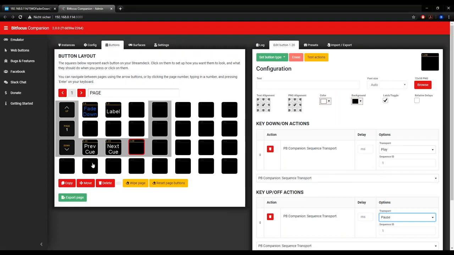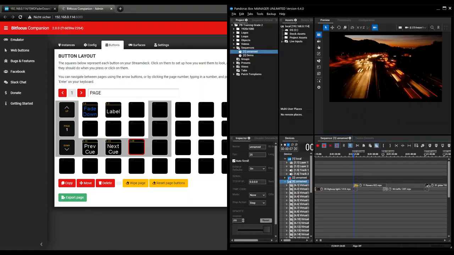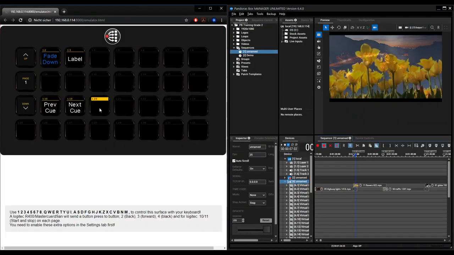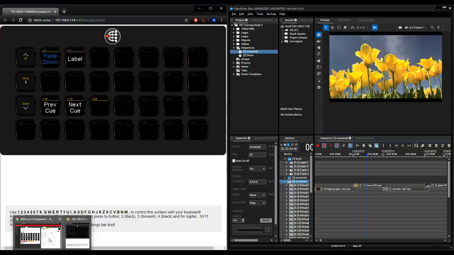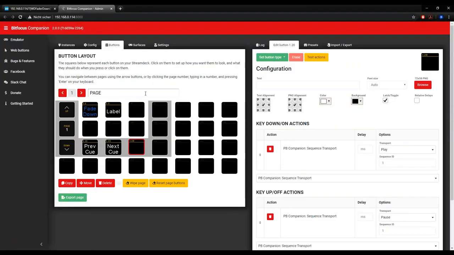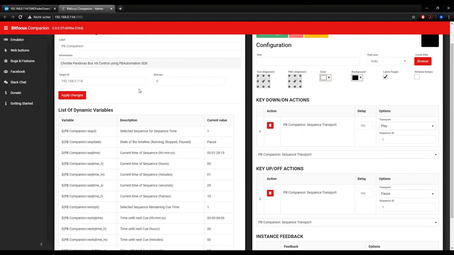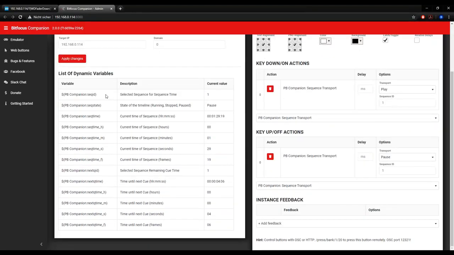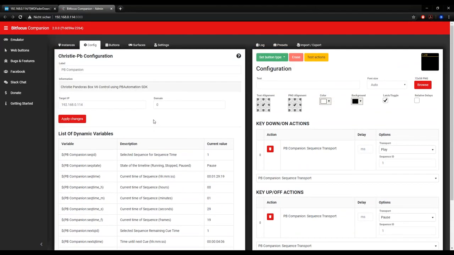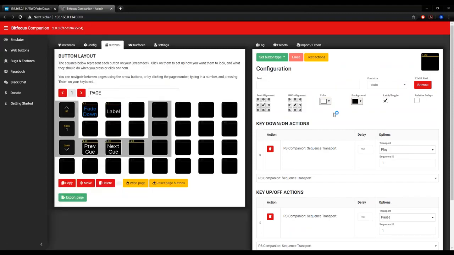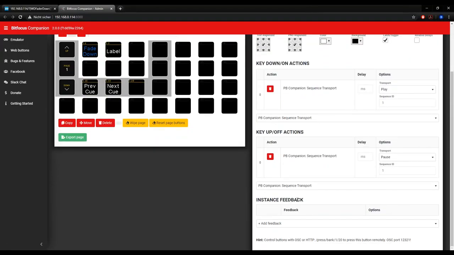Okay. So when I press this button here in the emulator, you can see I can switch between play and pause. So now the dynamic variables come in place. As you can see here, we have a list of variables which we have available. And there's also an instance feedback we can use.